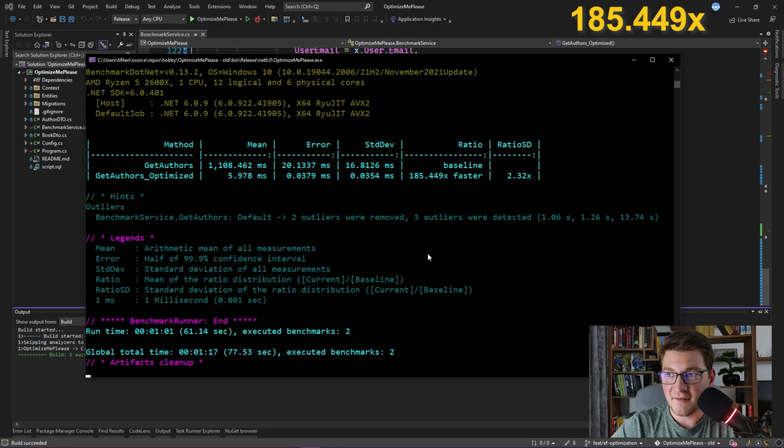The results are in after this change, and now that we are only loading the top two authors directly from the database, you can see that we have a 185 times improvement over the baseline method, which is amazing by itself. We are already a lot closer to the best performing solution. Let's see what we can do next to improve this even more.